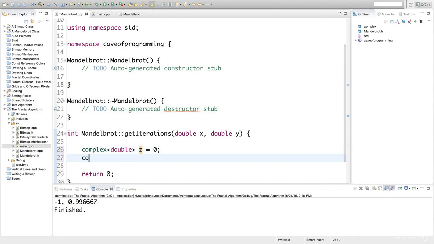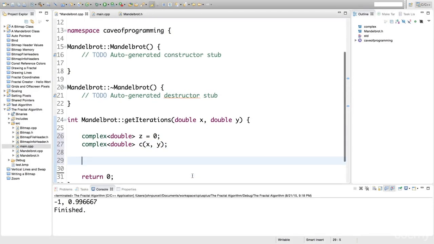We're going to need another one, so let's say complex double c, and this one I'm actually going to use the constructor of this and pass in the pair of numbers to initialize it with, and I'm going to use x and y like that. This purely has to do with the Mandelbrot algorithm. And next we'll create a number which I'll call int iterations, and I'll initially set that equal to 0.